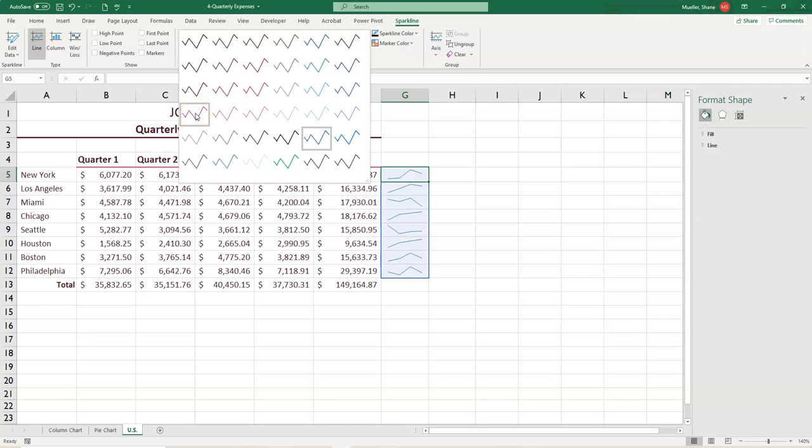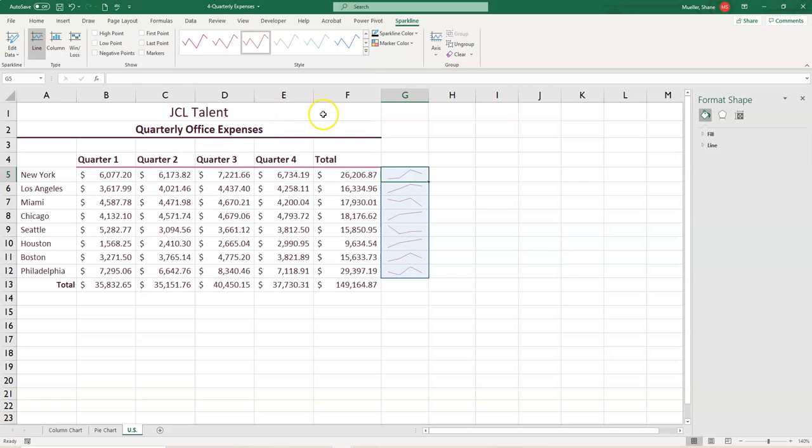Where is that one? Come on. Lighter 40. Or choose any one you want, really. I don't care. There we go. So I chose that one.